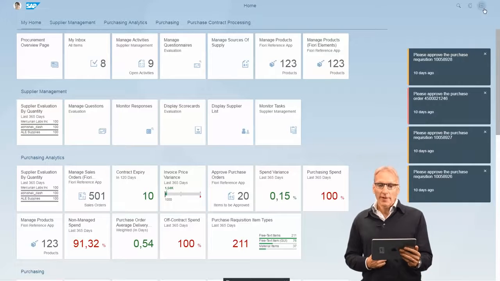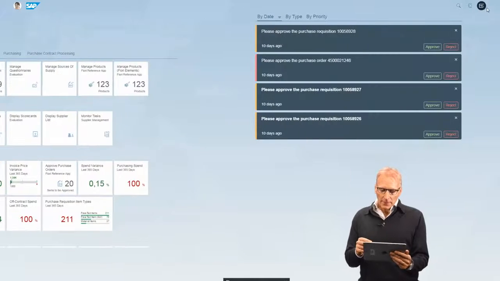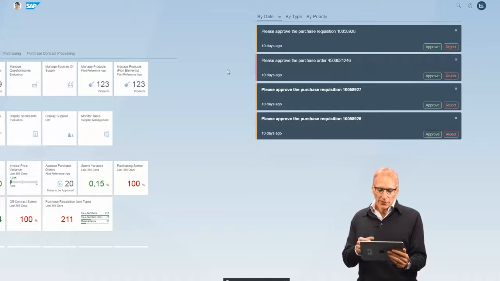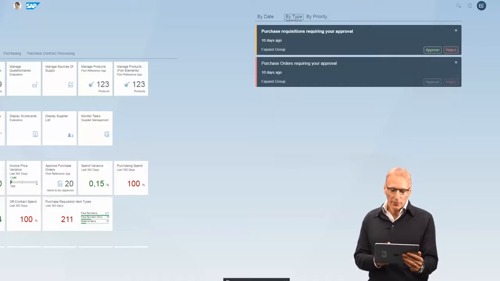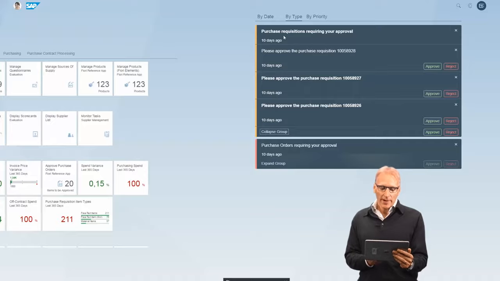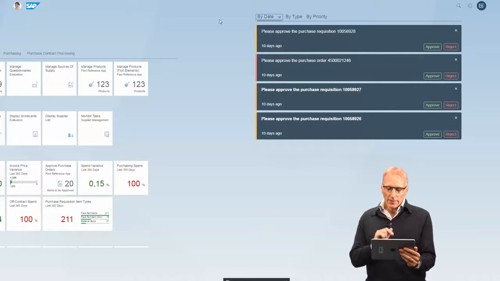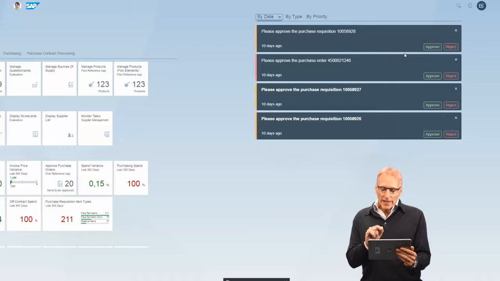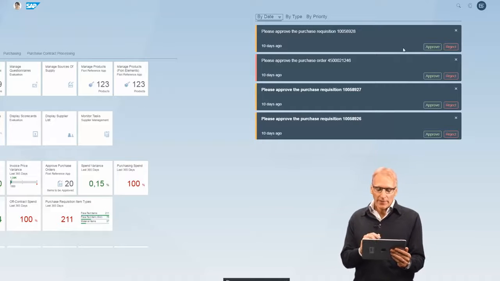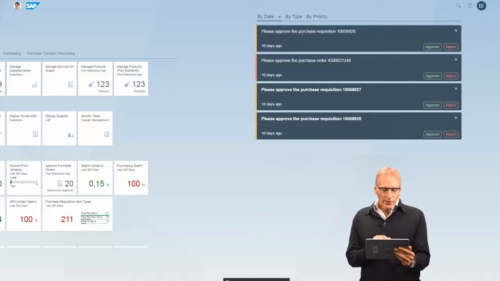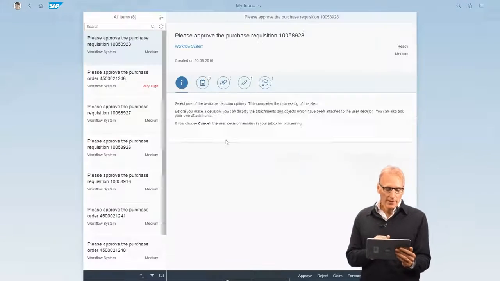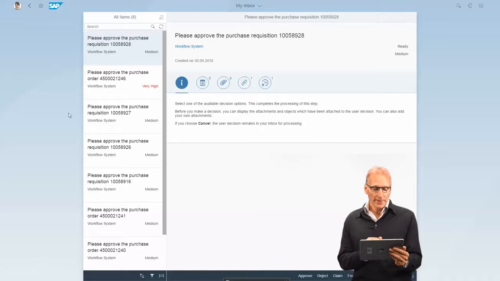So let's have a look at the notification area here on the right. As you can see, you've got notifications. You can group them by type, for example, expand the groups, looking at the requisitions that you have by date. And now let's have a look at one of these items. You see you can actually approve or reject directly without even having to go into them. Or you can also click on the notification, go directly into the inbox item itself and process there.